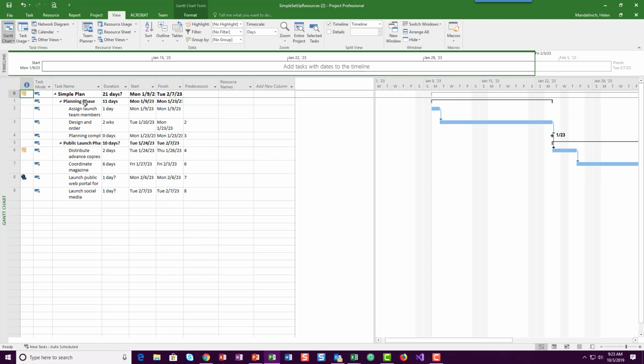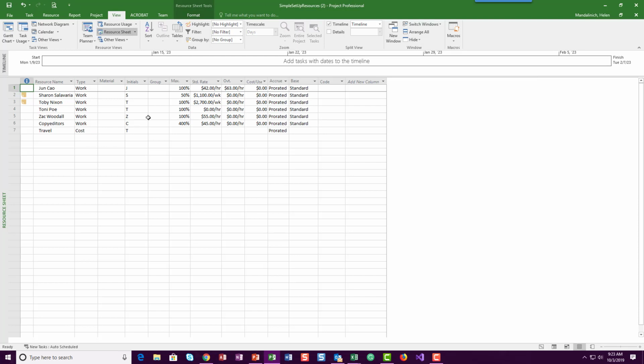We have our tasks that should have been in there. And then if we go to resource sheet, we should have all of our work and cost resources. So at this point, you can save it and submit it because this Chapter 5 lab is all done for you. All right, thank you.